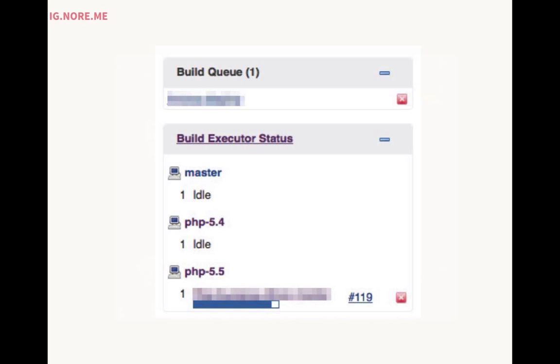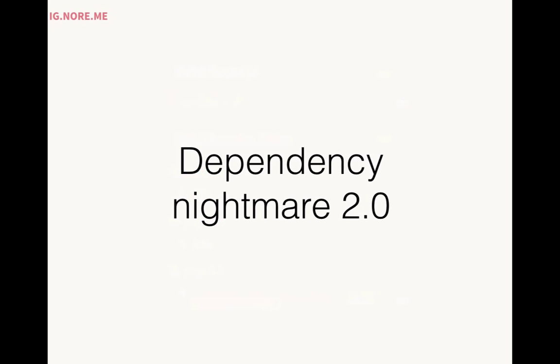So this just gives you a new version of the dependency nightmare that I mentioned earlier, because not only will you have to deal with those different PHP versions, you also have to deal with different versions of Node, NPM, Sass, all the things I mentioned before.